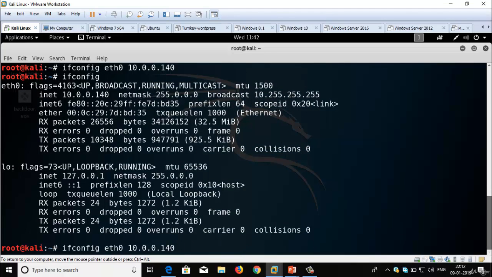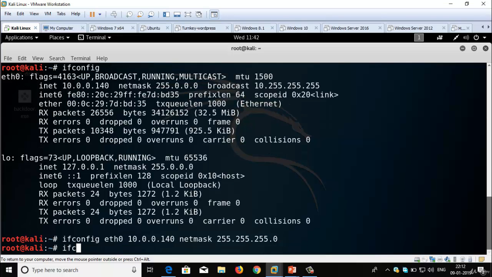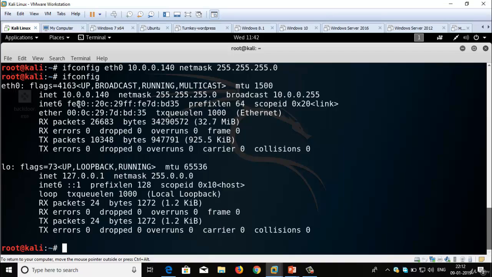So let me change the subnet mask, also known as the net mask, from 8 to 24 CIDR. Check with the ifconfig command. Here you can see the net mask has been changed.